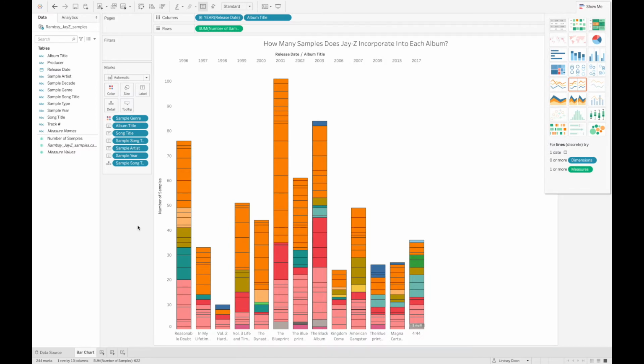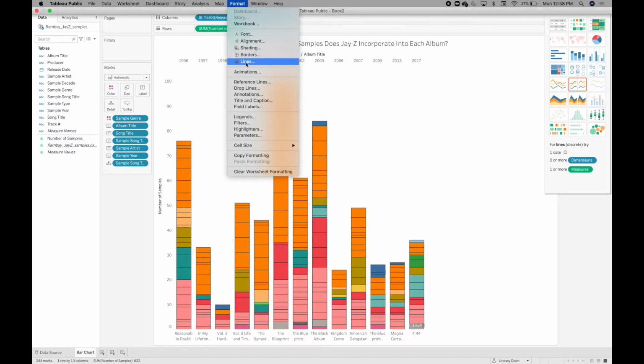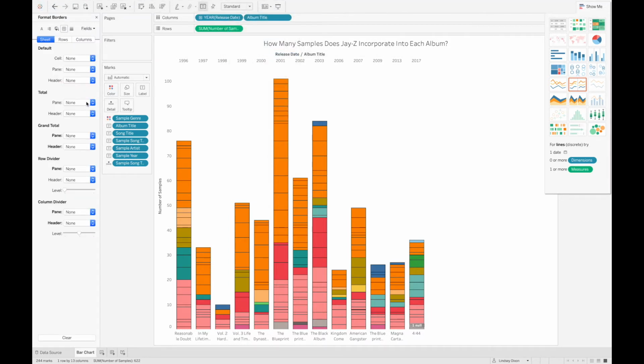Next, we're going to make it look aesthetically appealing. So we're going to go to Format up here, and we're going to select Borders. We want to make sure that our column divider and row divider both have none. Let's go to lines here and make sure our grid lines are none. And there is our bar chart.